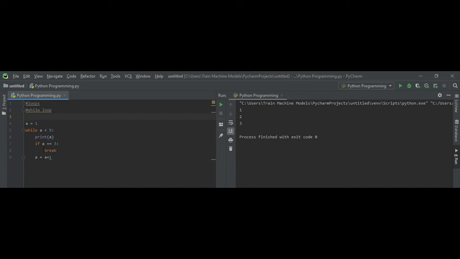Now it checks the while condition, 3 is less than 5, so it prints the a on the screen and it checks 3 equal to 3. If condition is true, then it executes the statement after the if statement, which is a break, so it stops the loop at this point.